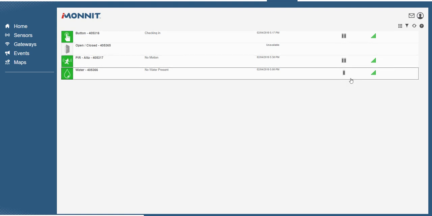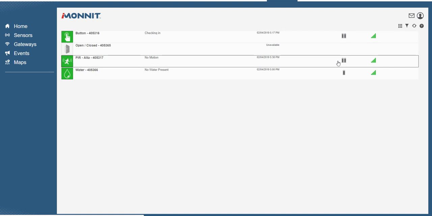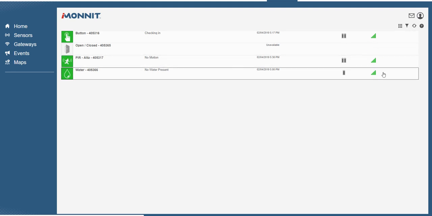If we move over to the right a little bit here to this next column, this is going to tell us what our battery levels are at. As you can see, the water detect sensor only uses one AA battery, and our battery life is good. The button press sensor and our motion detect sensor both utilize two AA batteries, both of which are in good health.